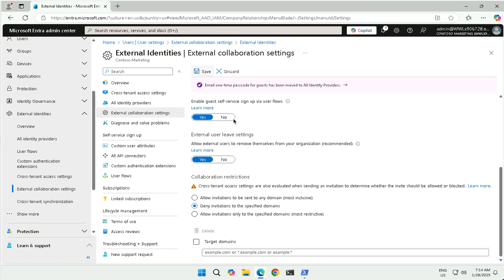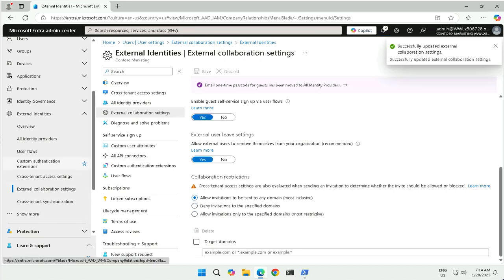This is how we can configure the collaboration settings for the external identities in our Entra tenant.